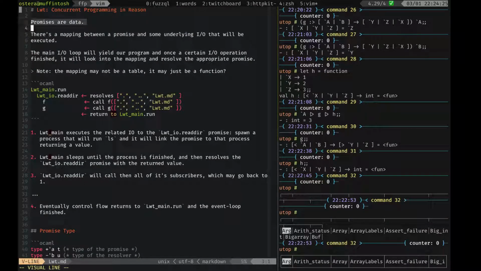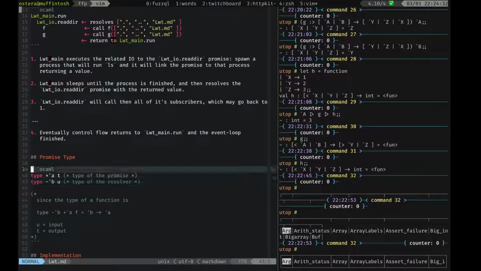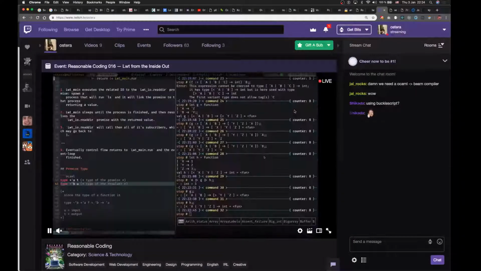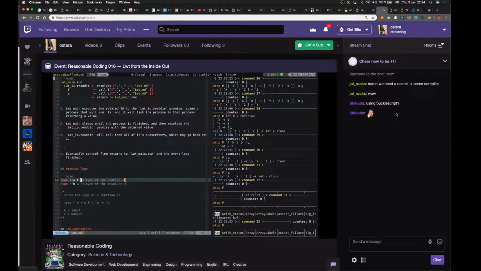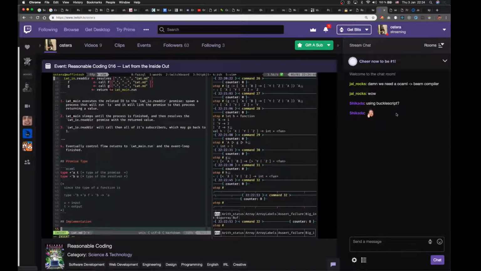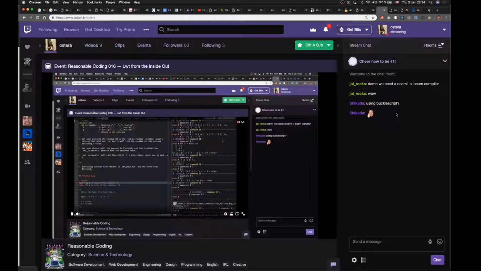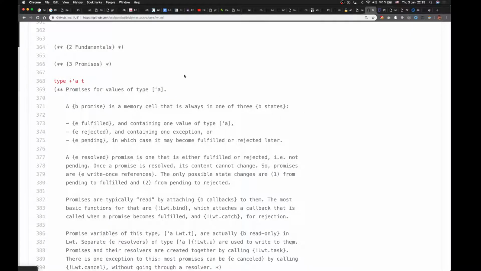Essentially, promises are just data, and there's a mapping between a promise and some underlying IO, and I need to figure out where the mapping is, and so on. I guess at some point I read what the promise type was like, and it looked super weird with this plus and minus, so I started looking into what those are, and then we got around to understanding first what those are before we continue into the actual implementation. So thank you, I just understood what exactly I was doing before we got distracted with the plus and minus again, the variance and the covariance of the parameter of the types. So let's go back to the implementation of LWT.